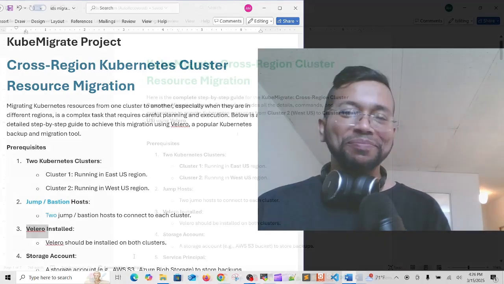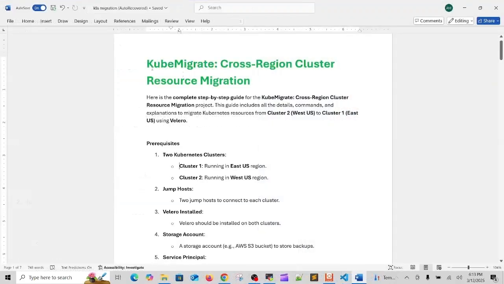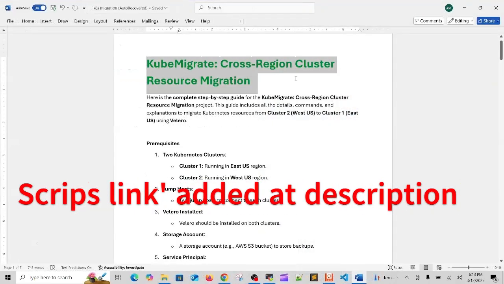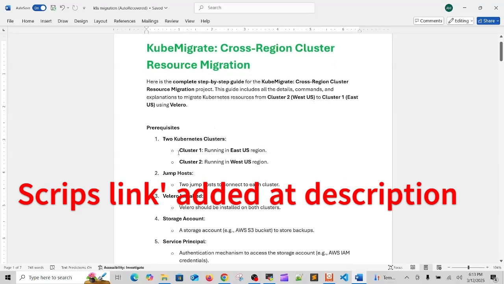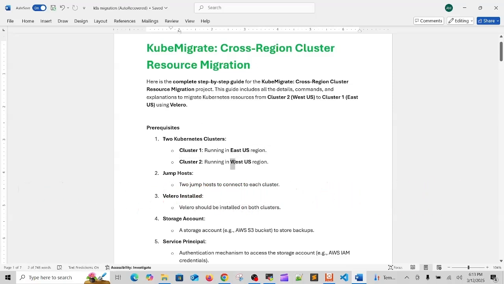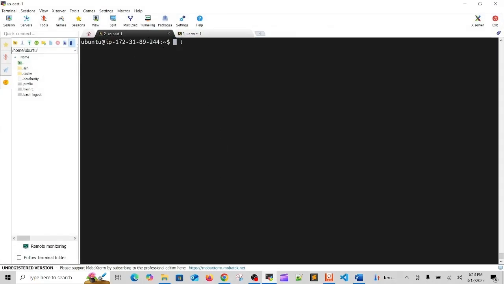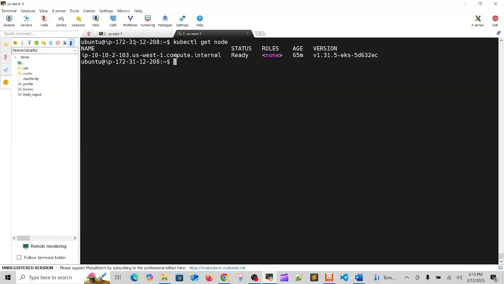Let's see. Here is our today's script for KubeMigrate cross-region cluster resource migration. The prerequisite is here: cluster 1 running in US East and cluster 2 in the US West region. So this is the US East cluster, and another one is here. Let's see the cluster. Get node. Yes, this is the node. Also get node. This is the node. It's working in west and east.